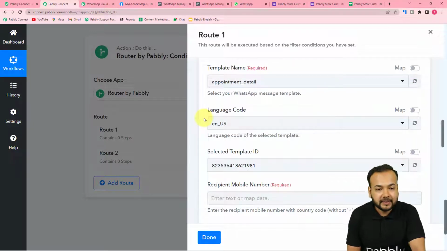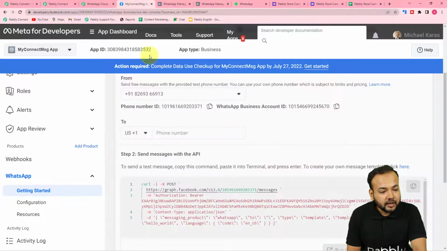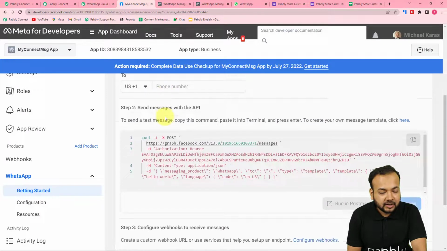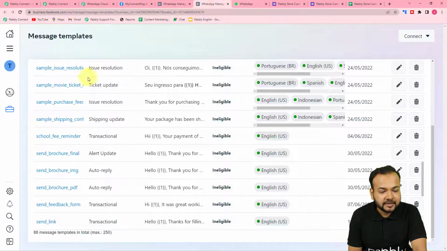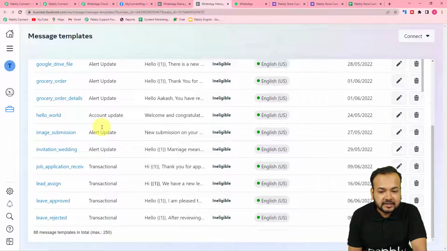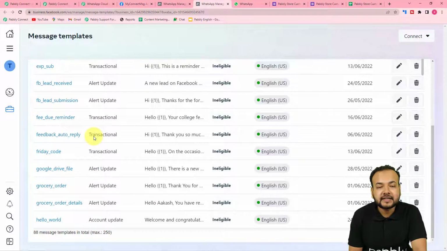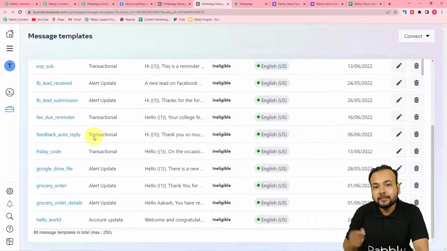First of all, let me show you what templates are. You can see in this getting started page, here it is written to create your own message template, click here. So when you click on this here word, you will reach this page, okay? And here you can see these are all the approved templates I have in my Cloud API setup. So guys, message templates are nothing but the predefined standard message structures that you have to create beforehand to send messages to multiple people on WhatsApp at once, right?